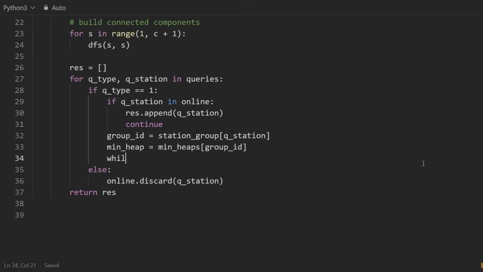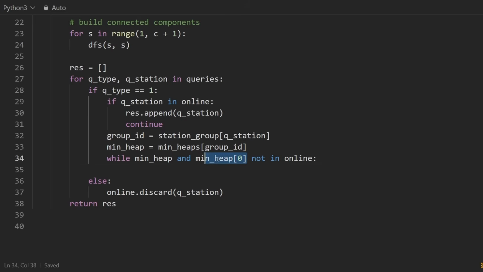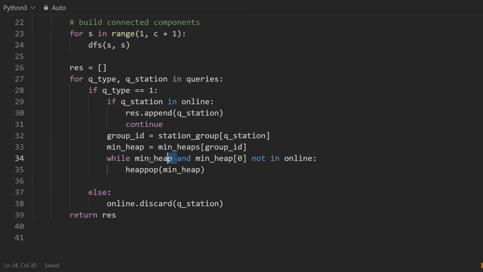We're going to check while the min heap is not empty, and the root of the min heap, which we can get at index 0, is not in the online hash set. It's a not online. So we want the smallest one, but if it's not online, we have to remove it. We can do that with heap pop from the min heap. We're going to keep doing that until either the heap is empty or the root in the heap is now online.